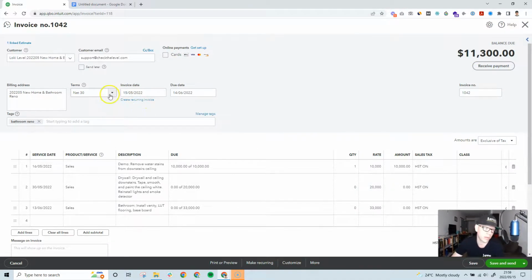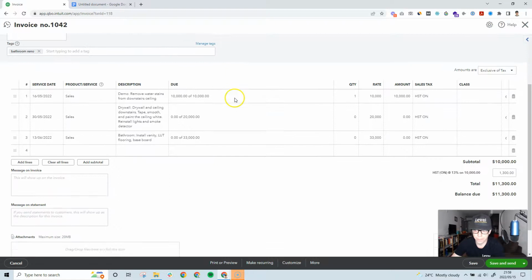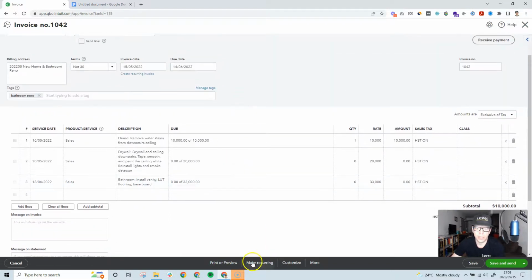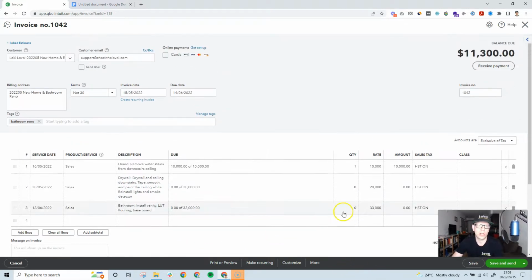Now, some of the other things you might want to check are like your terms. Do you want receipts due in 15 days, or is it a customized? Again, double check your billing address. And that's pretty much it. Again, one of your best friends is this print or preview. If the invoice doesn't look the way that you want it to look, I'll show you how to customize it in a later video. But this is a great way to save a lot of time, right? If you're progress invoicing off of an estimate, it just means you don't have to recreate that estimate every time, right?